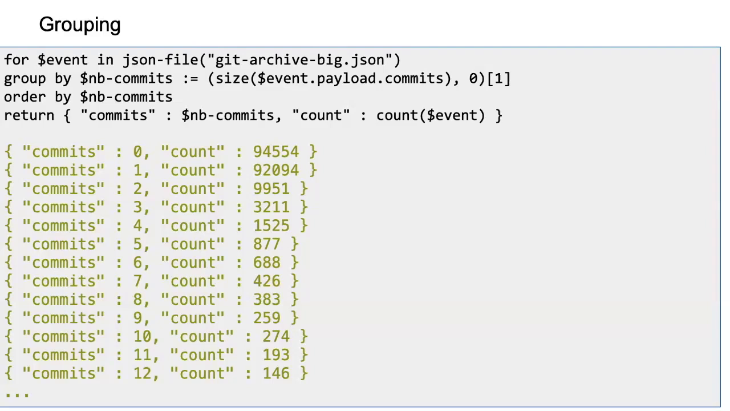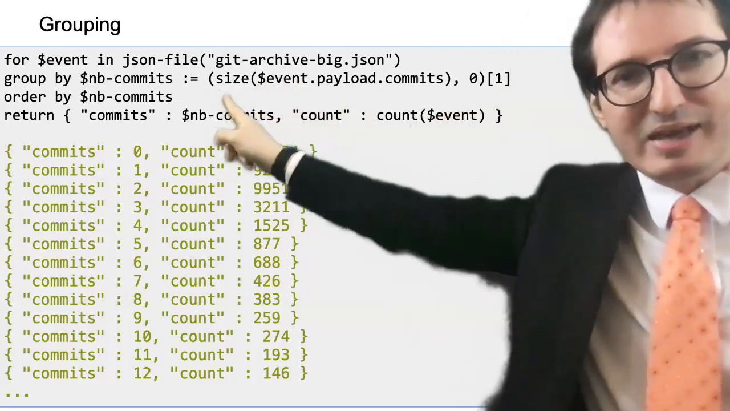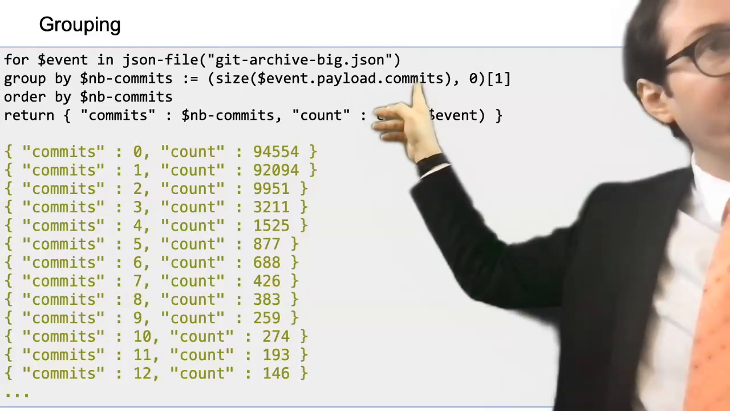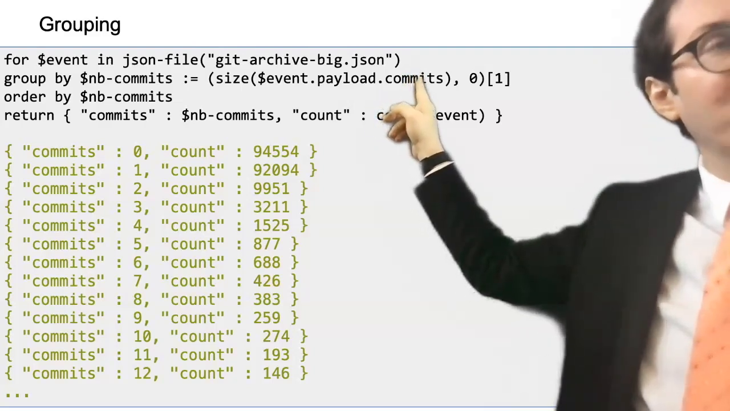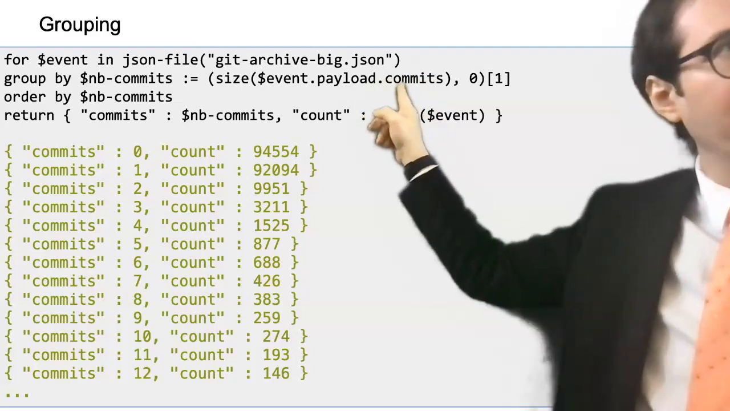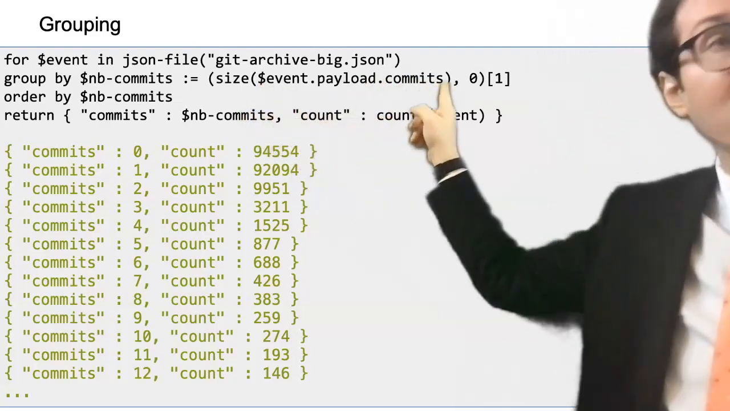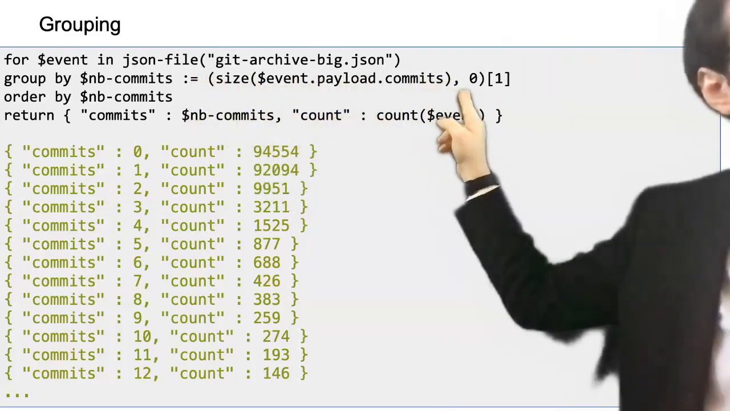Why do I have this 0, 1? That is a trick. Let me explain why this comma 0 and that 1. The idea is that size of payload commits is flexible. It's a collection of trees. So it means that commits might be absent. You might have some of the objects that don't have any payload commits. If that's the case, that's not going to throw an error. It's just going to return the empty sequence. So that's going to be empty. Size is going to be empty.